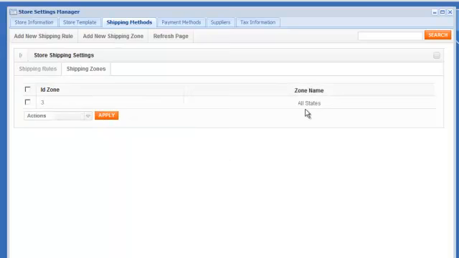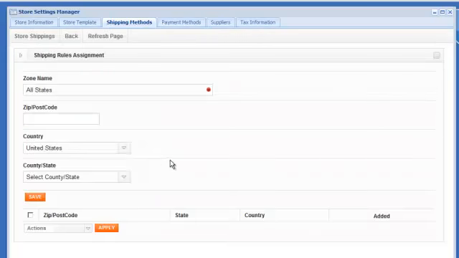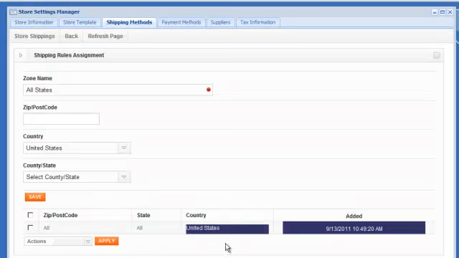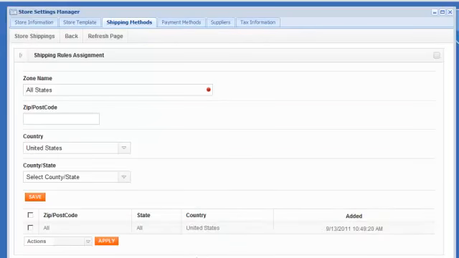Now that the shipping zone all states is set up, we click through on the zone ID, and if I just leave everything blank, I don't select any individual states, any countries, any zip codes, and hit Save, it's going to create a rule that applies to all states in the US. So I've now got a shipping zone set up.